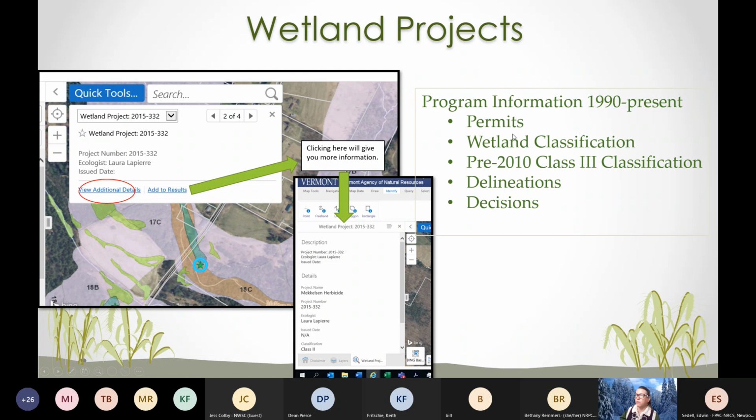And the type of information that we might have is whether a permit has been issued on that property, whether there were wetlands identified, and if so, what classification were those wetlands? If it was pre-2010, those class 3 wetlands might now be considered class 2 because of the rule change. That's important. If we have delineations on file, that helps give you a really clear understanding of where wetland and buffer boundaries are, and then any other decisions that might have come out of our review.